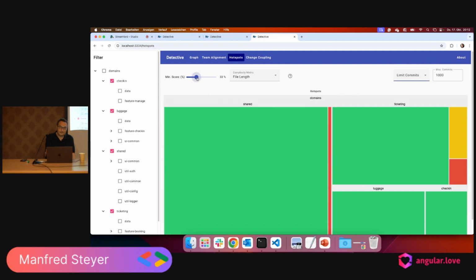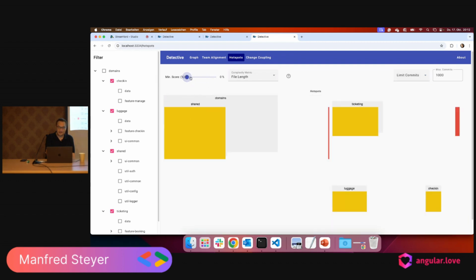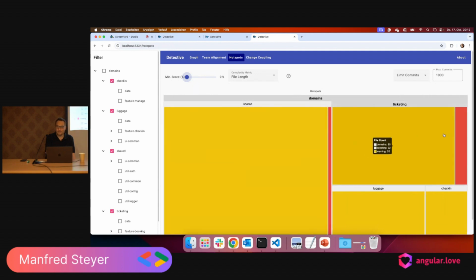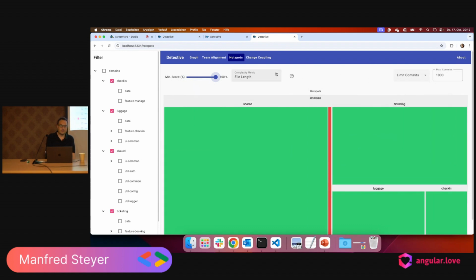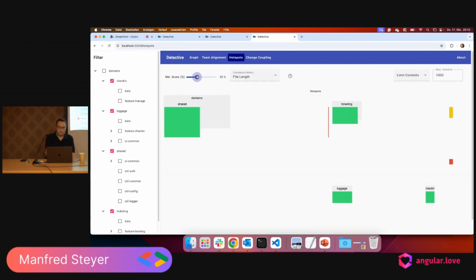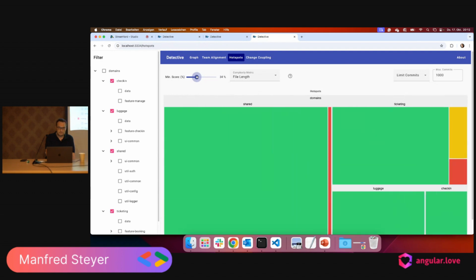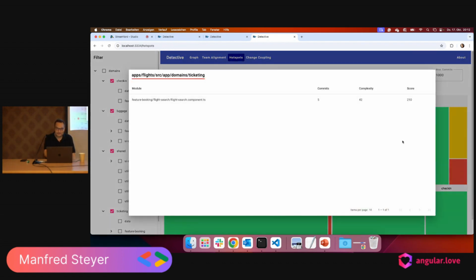This slider here tells you how sensitive we should be. If we go to the left, we have more warnings and critical areas. If we go more to the right, we have fewer warnings and critical areas. A good starting point is 33%. That means the first third is green, the second third is yellow, the third third is red. And if we look in there, we find some files we should question.